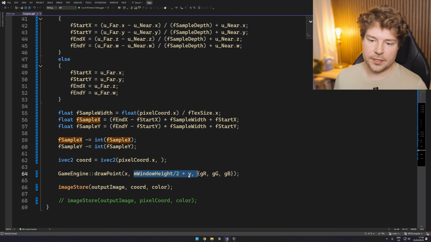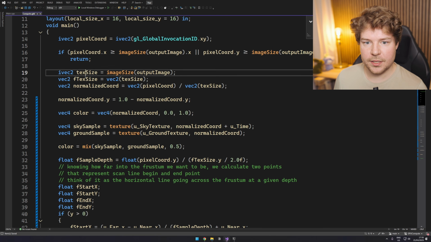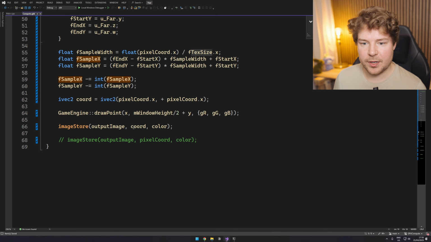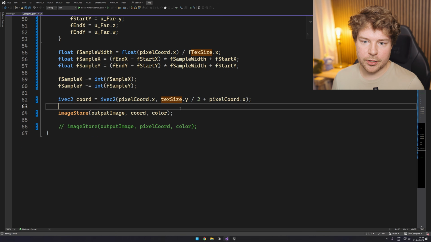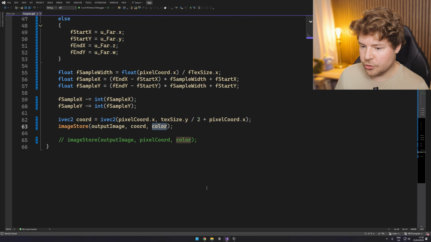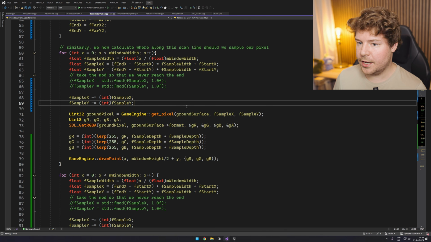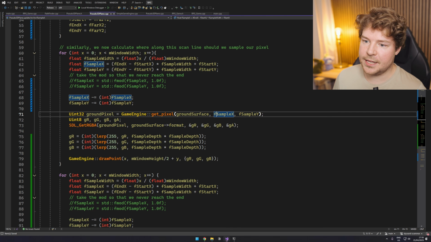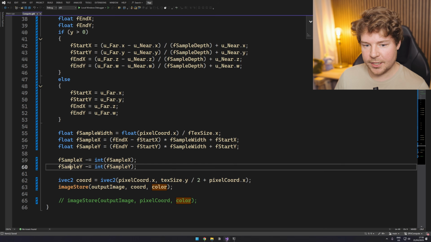But then for this, we have to calculate it slightly. Y will be pixel coord.y, so we'll add that in. But then window height divided by 2 is going to be text size.y divided by 2. Text size.y divided by 2, and this is an integer. Okay, so that looks pretty good. Now we need to know what color to actually draw, and for that, we need to figure out what we're actually sampling. So the plus y is the ground surface, and you can see we're sampling it at f sample x and f sample y. So f sample x and y we obviously have.